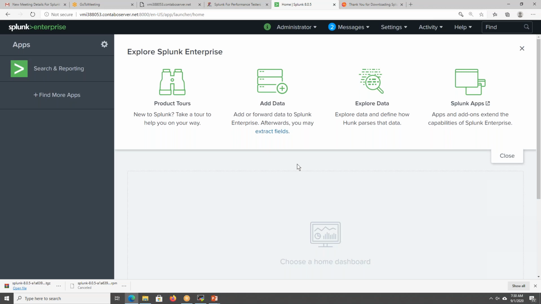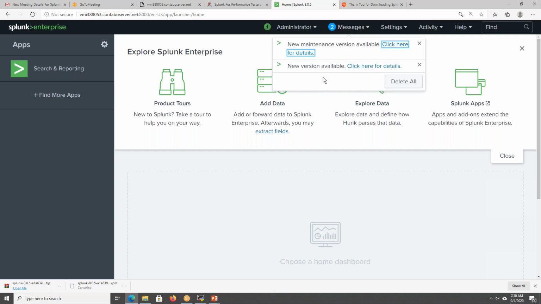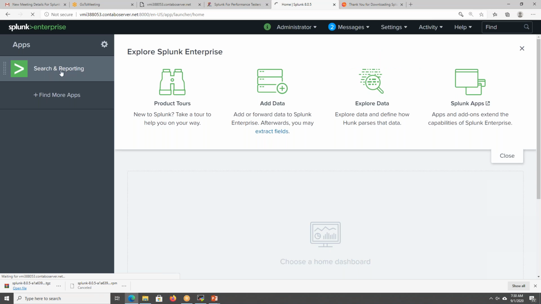So that RPM based thing, why it failed, I am not sure, because these machines are present in the cloud actually. So this is the message board, where for the administrator it will display if there is any maintenance or something like that. And this is the search and reporting app where we'll be writing the queries. We have to go to this one.